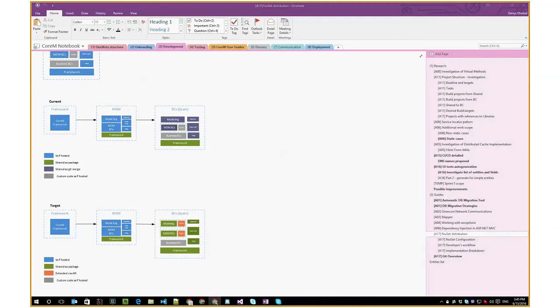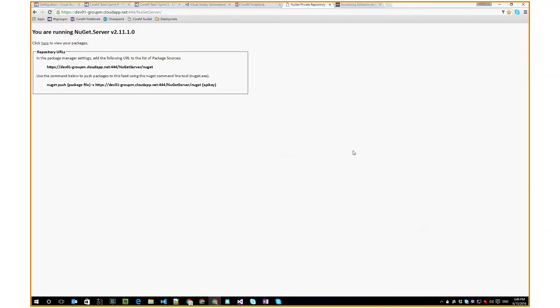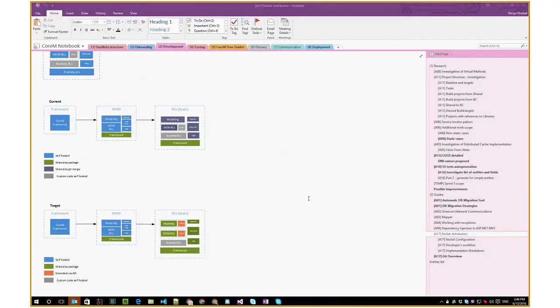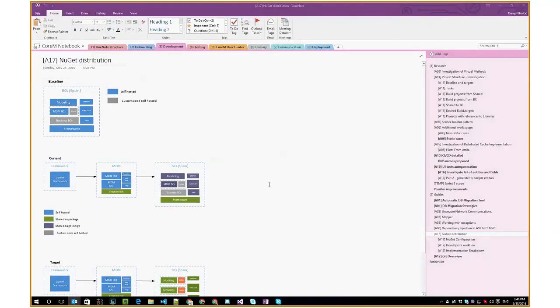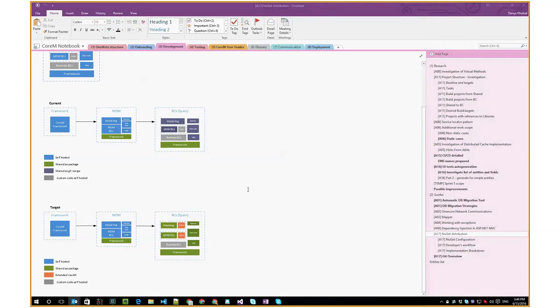As part of this, we also have a private NuGet server, and this can be used for any new projects. It's also already used by the Spanish team. So we have improved the coupling. We have higher cohesion in all of the components, and we are on the way to our target architecture to scale our product.